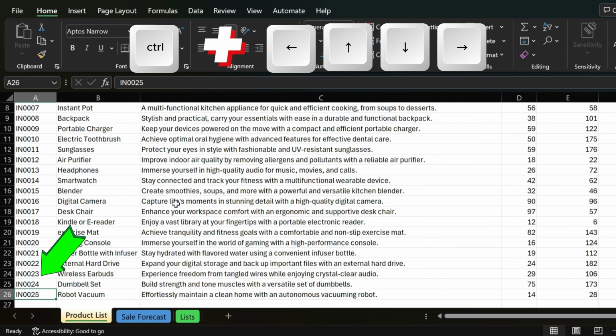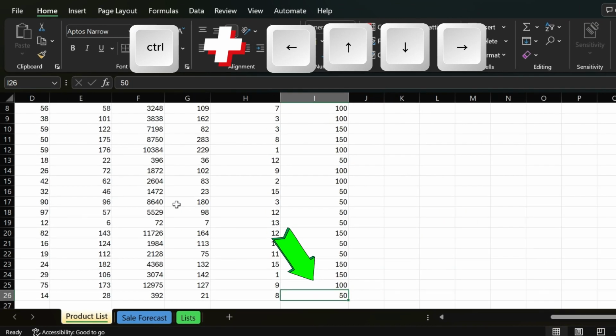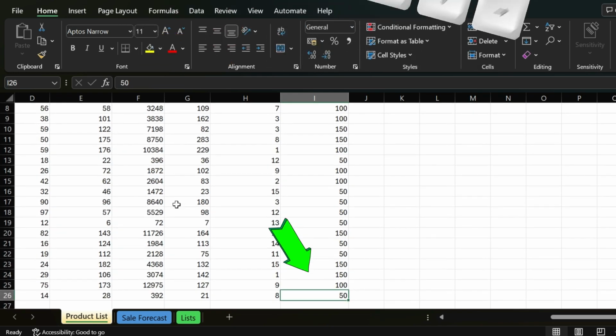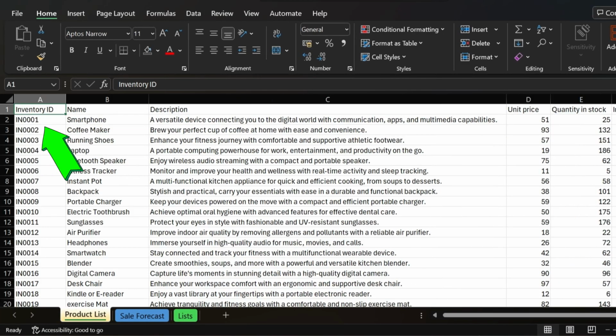Dealing with large data sets, navigate to the edge of data regions quickly using Control and arrow keys left, right, up, or down. Control and Home brings you to the beginning of the worksheet.